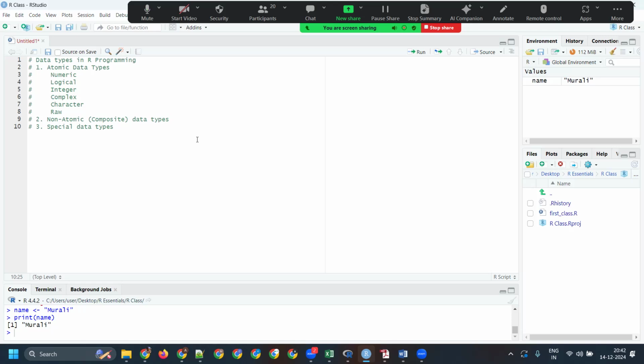So can we start? Can you go with the first one? All of you? Yep. Yes. Wonderful. So let's start with the very first one, which is nothing but the numeric data type. Okay.